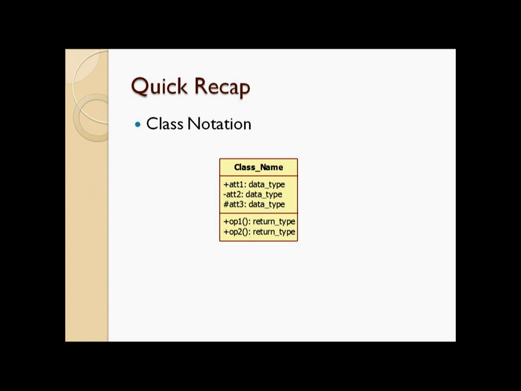Similarly, the bottom section of this notation has two operations, operation 1 and operation 2. Again, I have not set any return type for these two operations, and the prefix indicates that these two operations are of public type. So I think this notation is clear to you all, and we will use this notation in order to understand the example which I have given for inheritance.